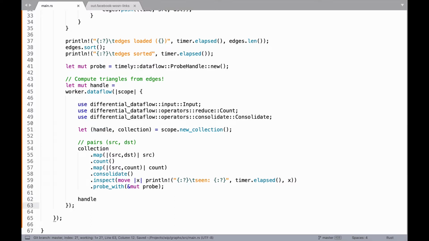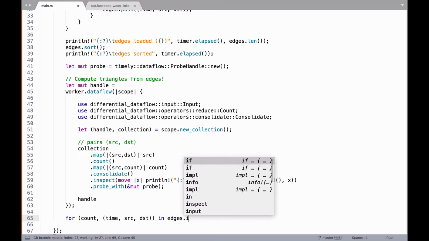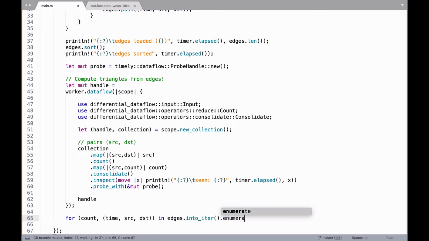Having returned the handle, we can now introduce things. So we can write the following little bit of code, which is actually something that's going to be pretty general, and we're going to use it over and over again. I'm using my notes to make sure that I don't screw this up, because it's easy to screw up. So we're going to iterate through all of these nice little edges that we have. We're going to enumerate them, so we're going to count as well. We have them called time, source, and dest. And we've got them in edges. We're going to turn it into an iterator.